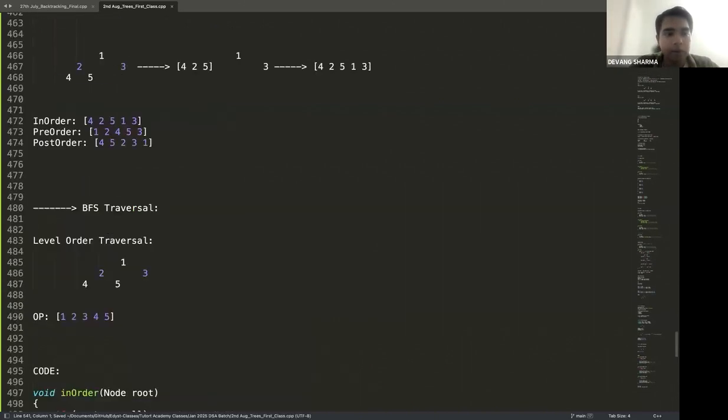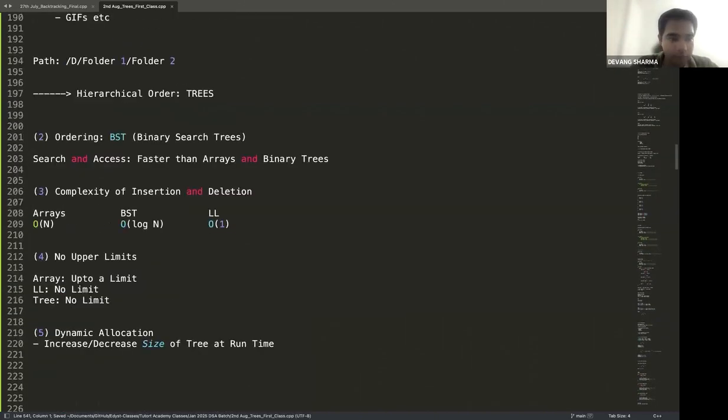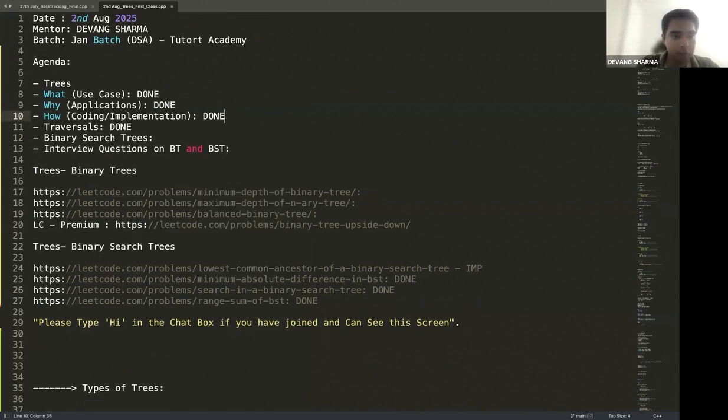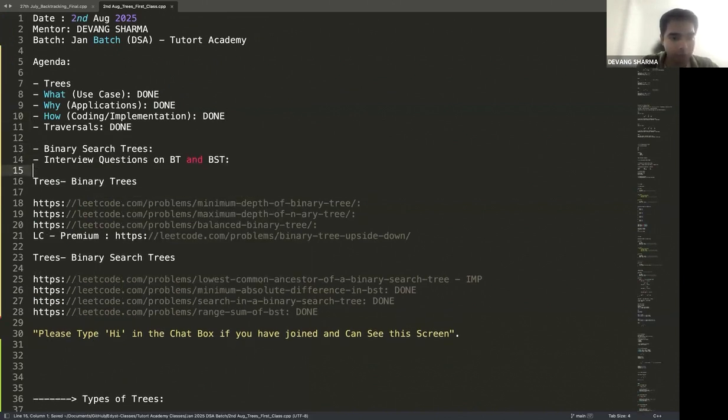Everybody crystal clear with whatever we have discussed in trees? Then we'll move on to interview questions. I'll quickly revise where we are, and then we'll move on to the interview questions.